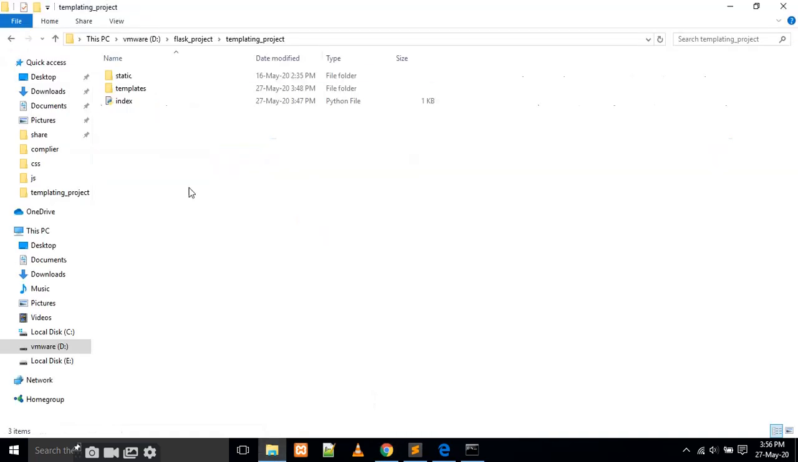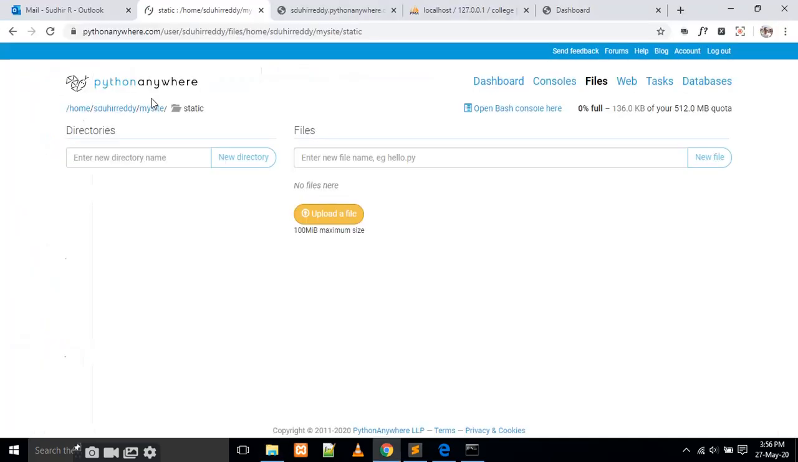If you observe here inside static, there are two more folders, CSS and JS. For example, if there are images also, we have to create one more folder, that is images. I am going to create CSS. Again coming back to static, here I am going to place JS. Okay, if I come into my site, if you observe here, this is index.py, and static and templates are there. In static there are two more folders. In templates there are no files.